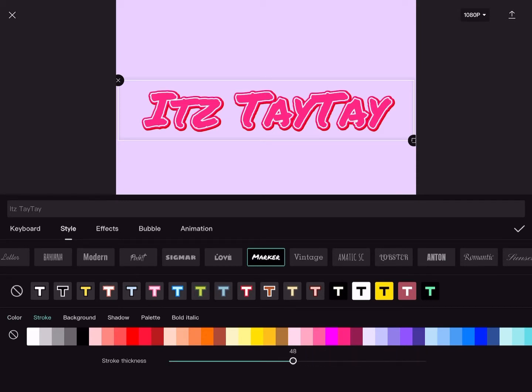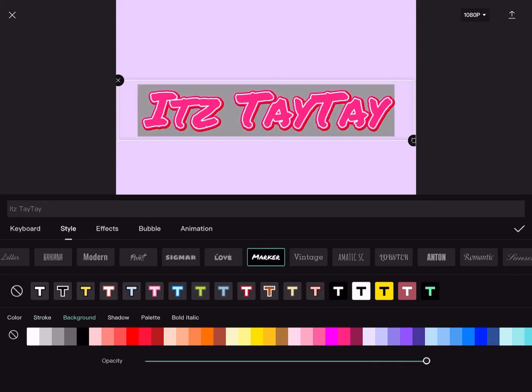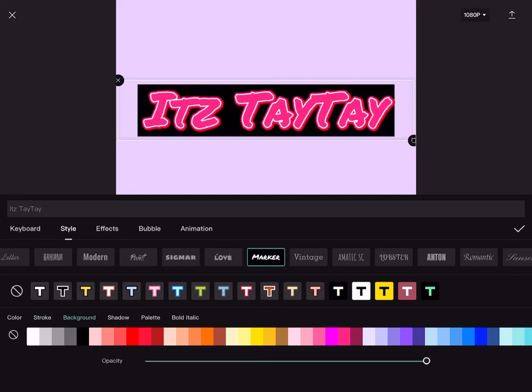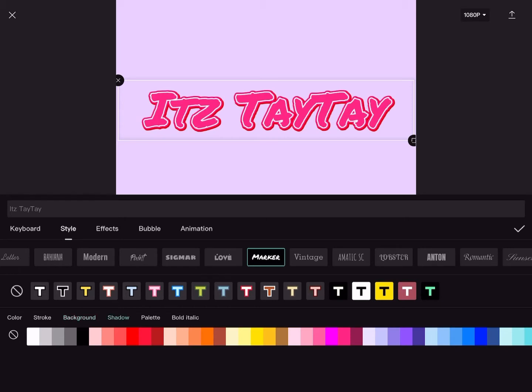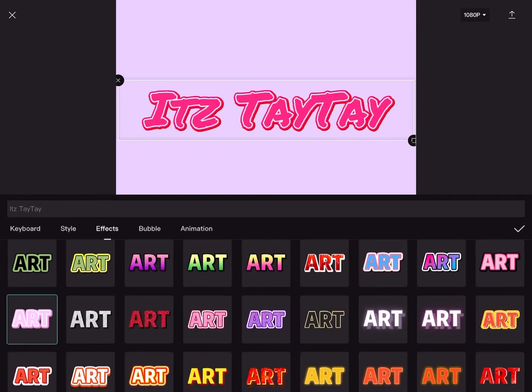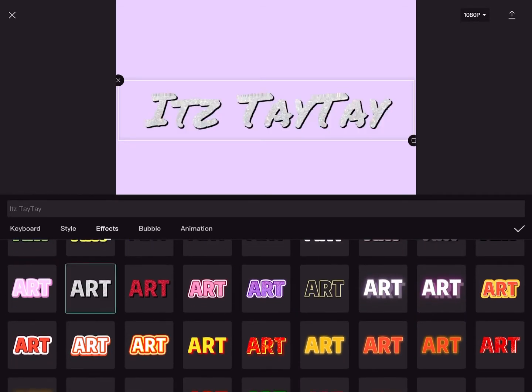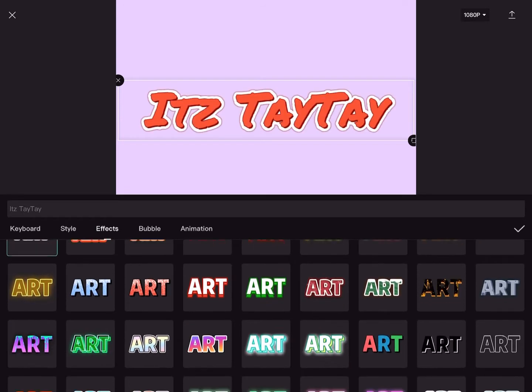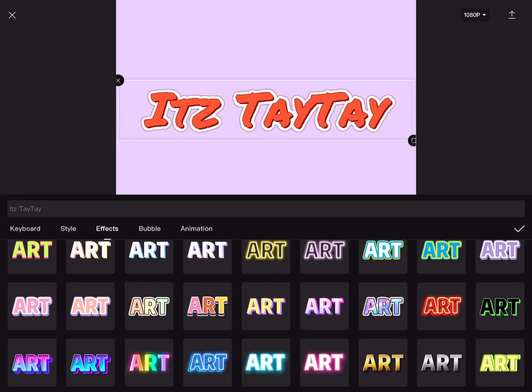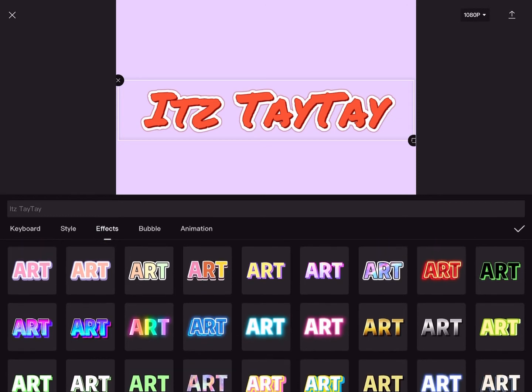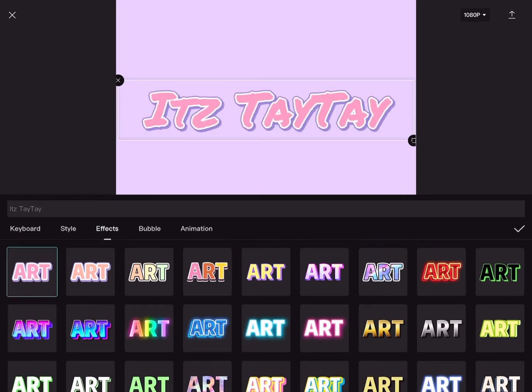Now, I just noticed that if you go to the colors, you can see stroke, background, shadow, palette, and bold italic. So you can do a background if you want, but I prefer not to. Okay, so once you've messed around with these, you can go on effects. Now, effects, you can pick any kind of font you want. It just colors it in a way that you can't color it on style.